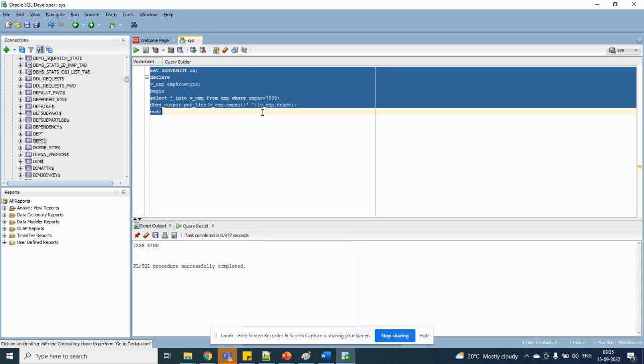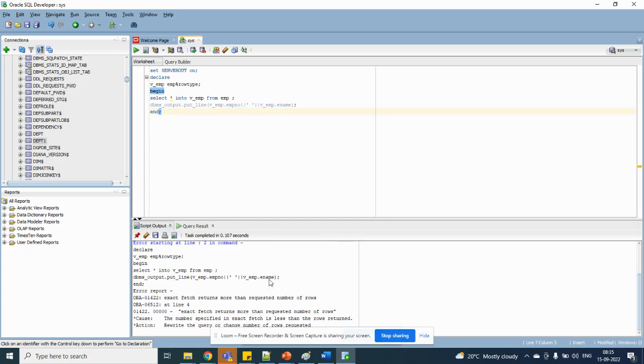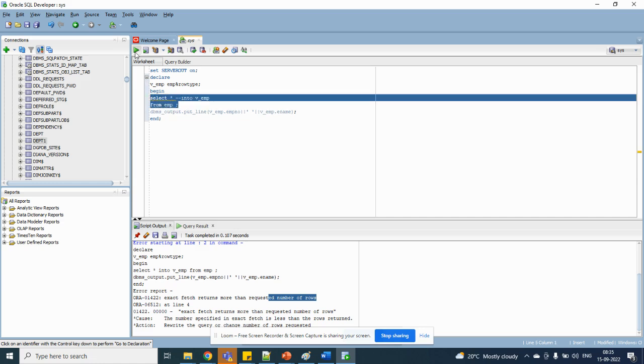I want it for all the employees. Can I do this one? Did anybody try that one? I am getting an error: exact fetch returns more than requested number of rows. Actually, how many records are we fetching? We are fetching 14 records.